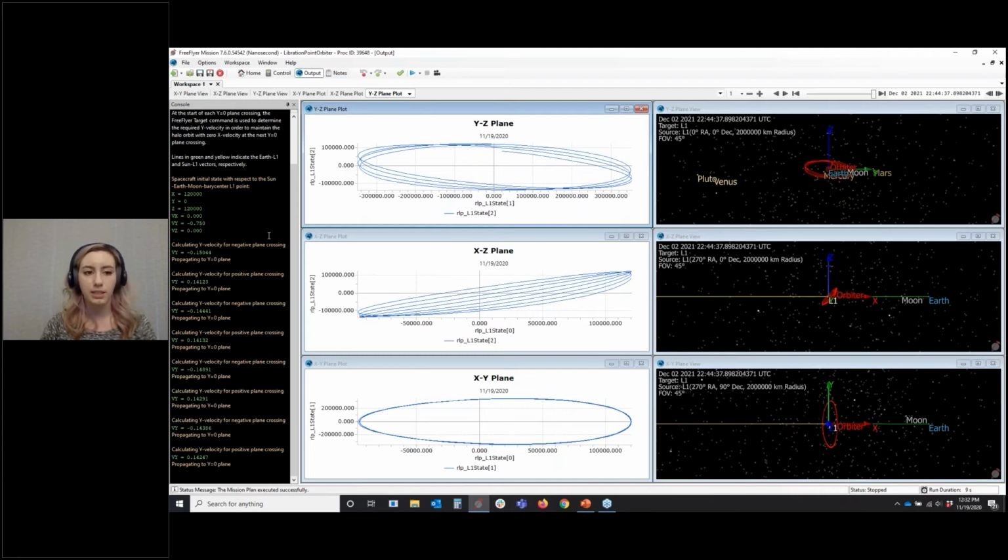But this would be really easy to apply to a maneuver. Once you know the desired Y velocity, you can just subtract the current velocity from that, and you have the necessary maneuver to maintain your stable orbit.